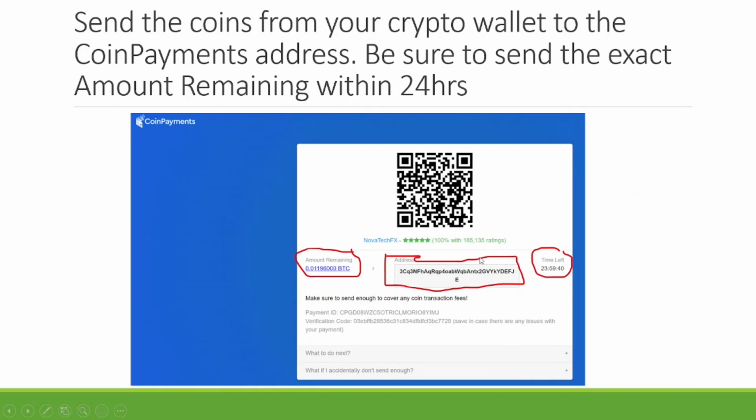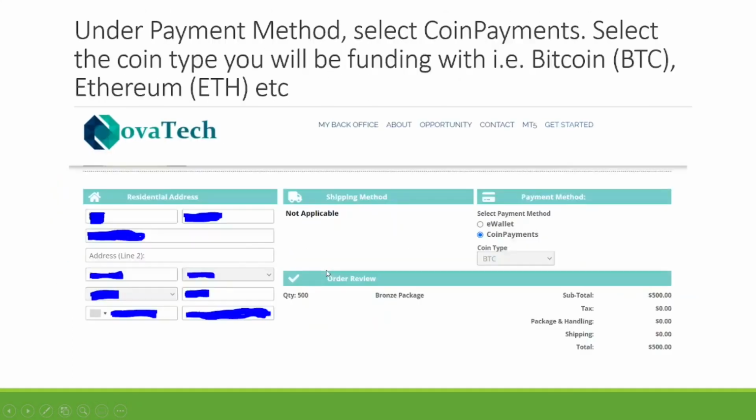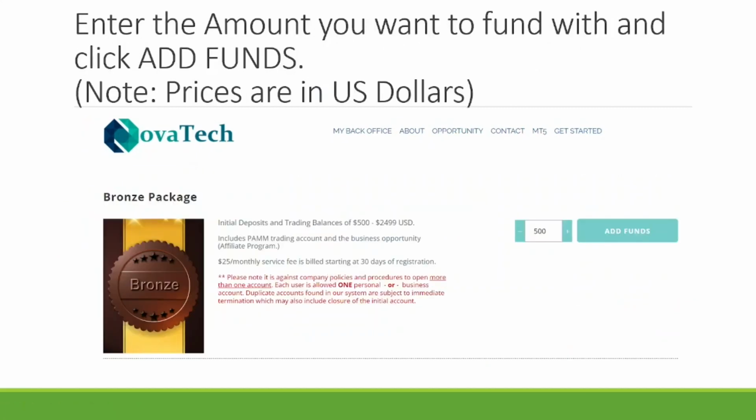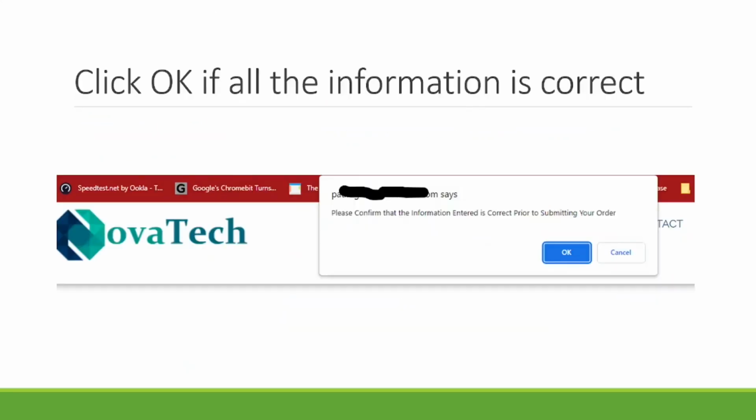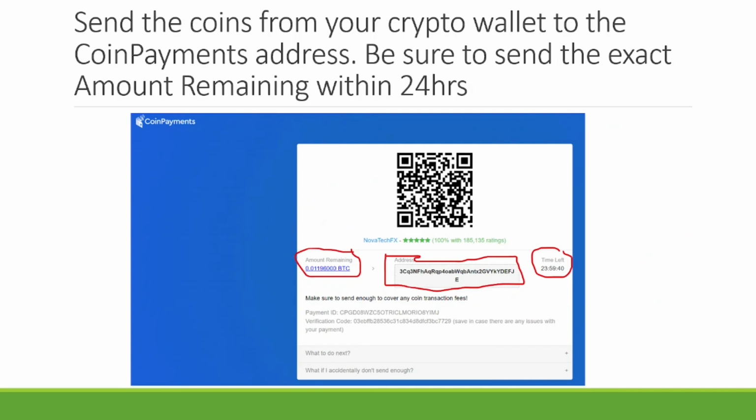So when you get to the coin payments page, this amount that you're seeing circled in red here is, at the time of recording this video, $500 worth of Bitcoin. Remember, going back again, for the example's sake, it would change depending on the amount you put in. But because it was $500 here, it's given us the Bitcoin equivalent for 500 US dollars, which is this. So that's the amount that Coin Payments is expecting.